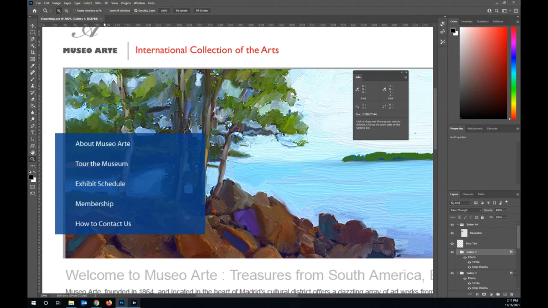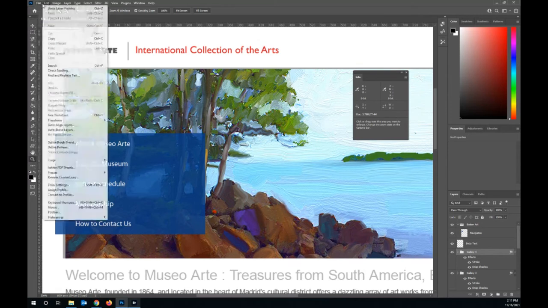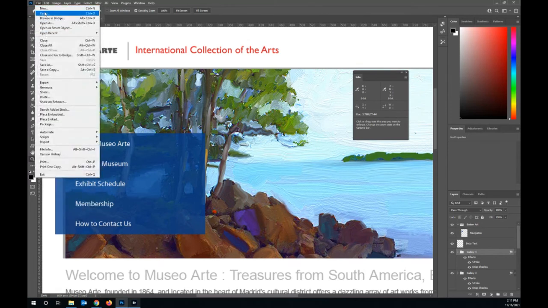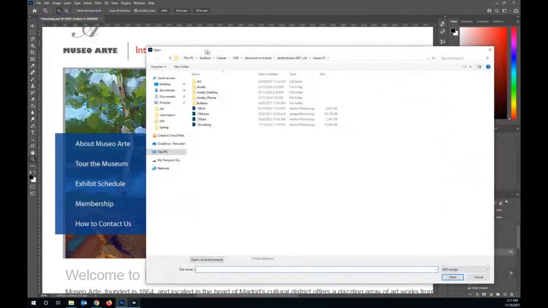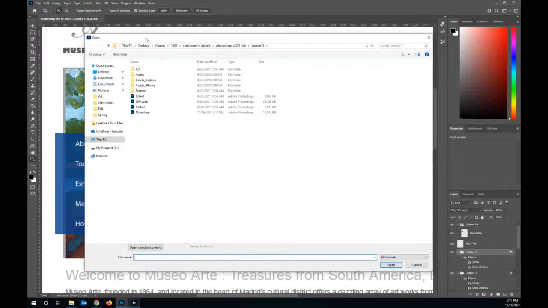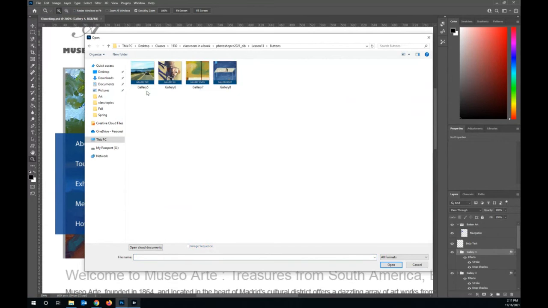Next step we're going to look at is working with multi-steps. We're going to create an action, and we're going to apply this to multiple images. So first I'm going to go to File and Open. I'm going to come to my Buttons folder, and I'm going to look for Gallery 5.